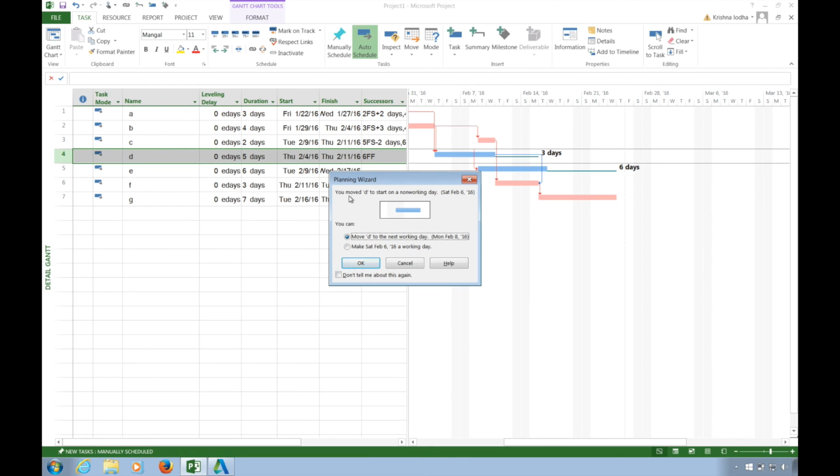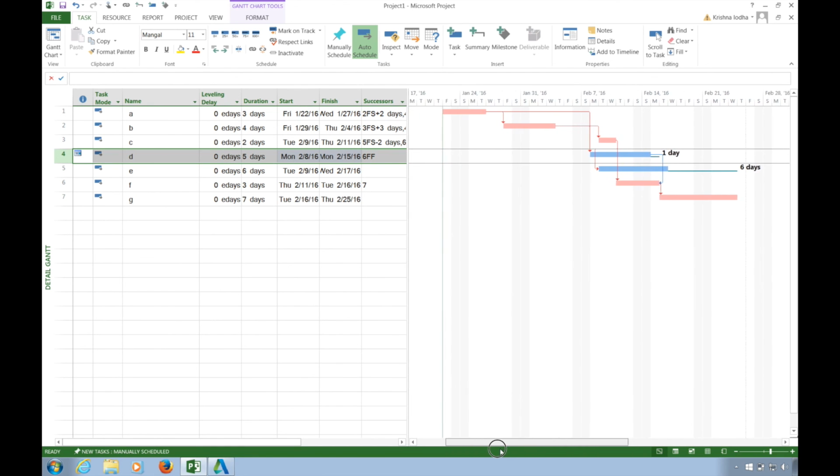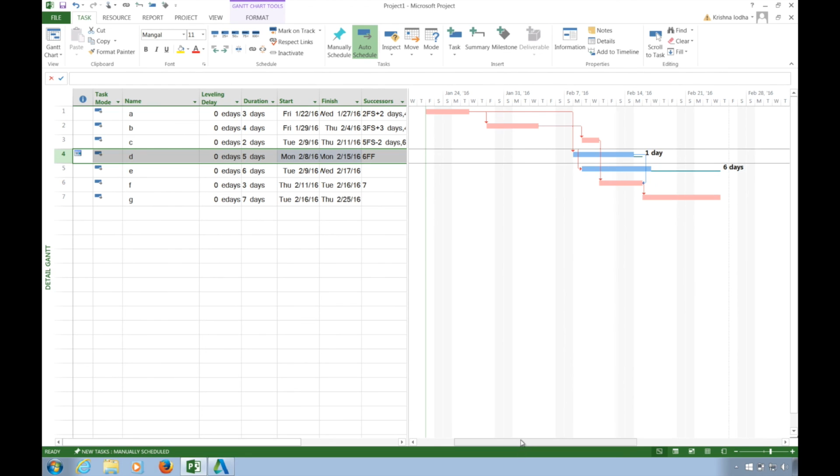Now it is saying you have moved D to a non-working day. So I will move it a little bit more, like to Monday, and you can see I have still got 1 day left. So it means I can start my activity D a little bit late as well, and still it is not going to affect my result. So this is a very important feature while managing your project, to see whether a task is critical or non-critical, and according to that you can adjust your resources, material, money, etc. Thank you.